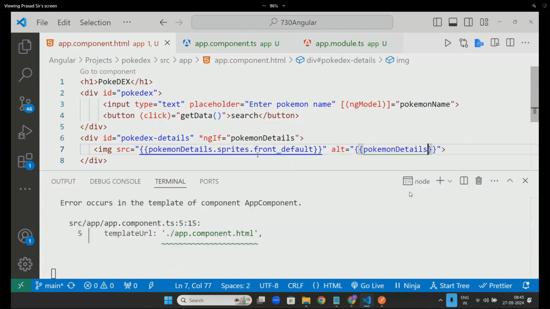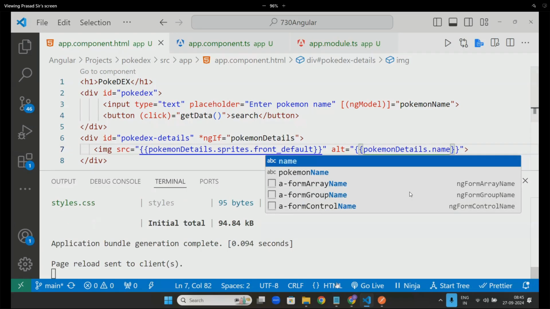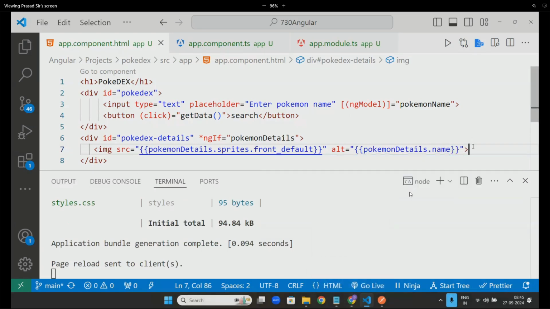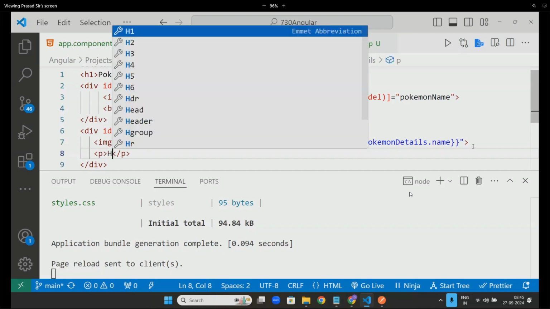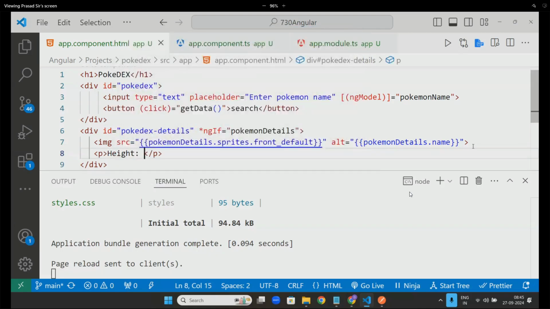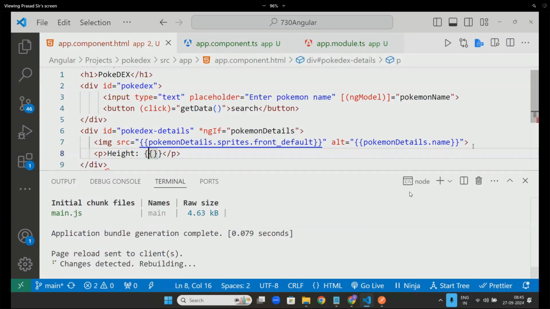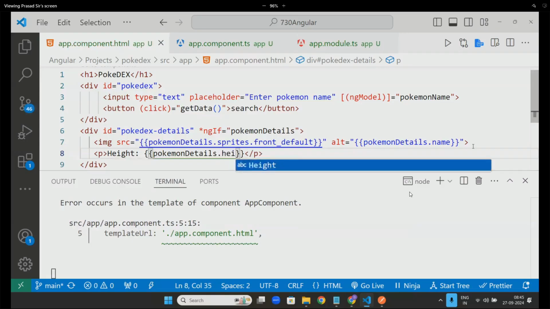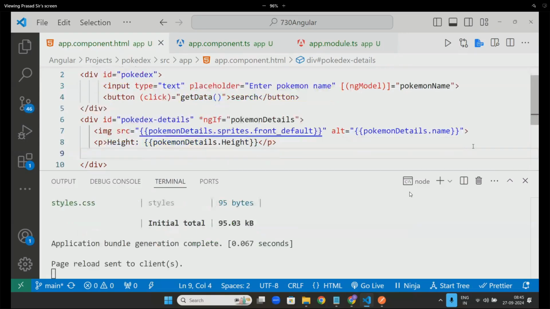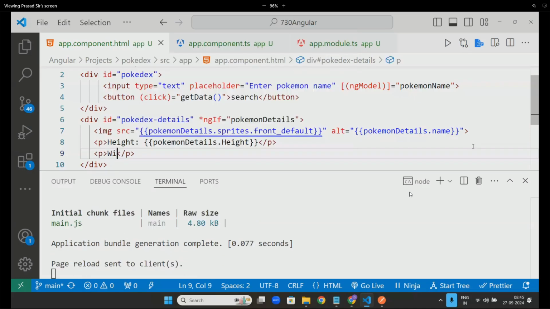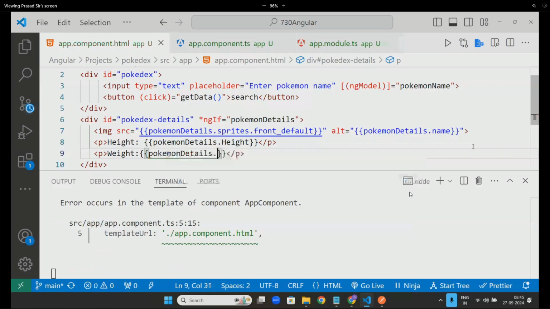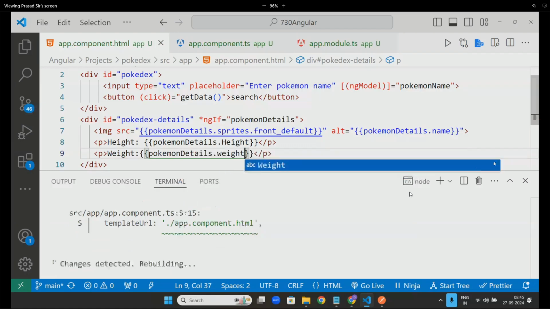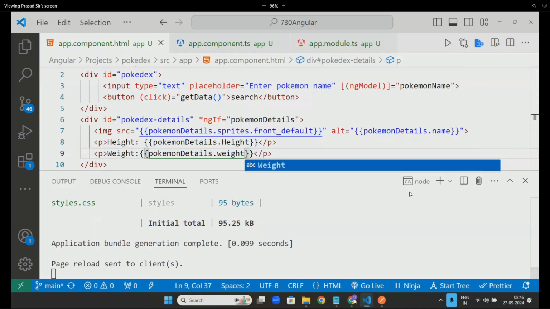Now here, poke details dot name. You are having the name. Next, a paragraph for height, so poke details dot height. Weight, not width, weight. Poke details dot weight. Let's see, is it printing correctly or not?